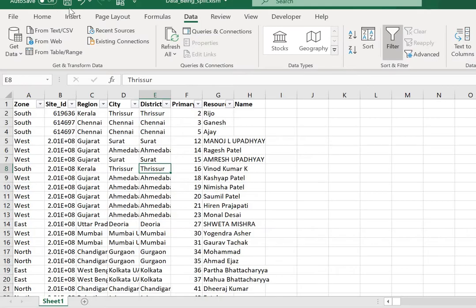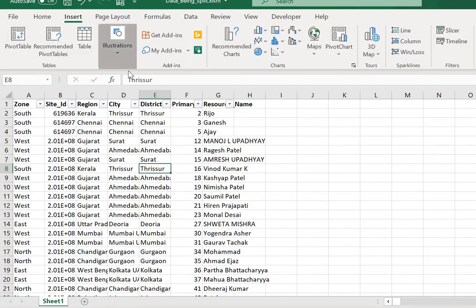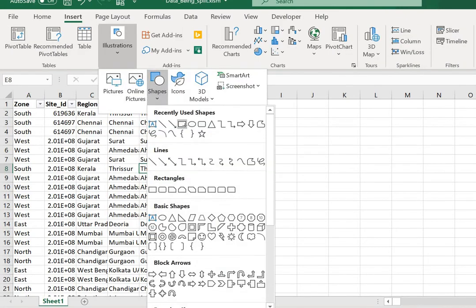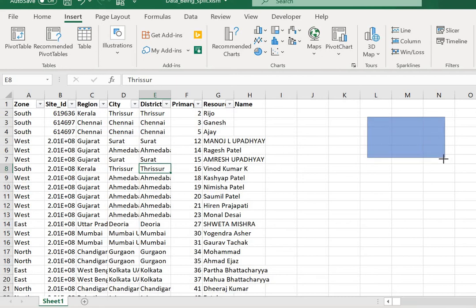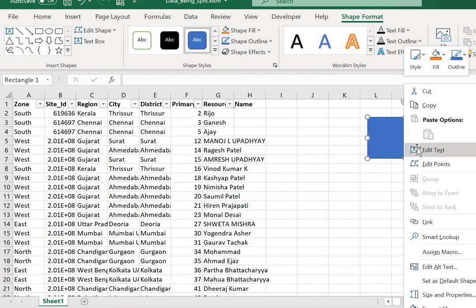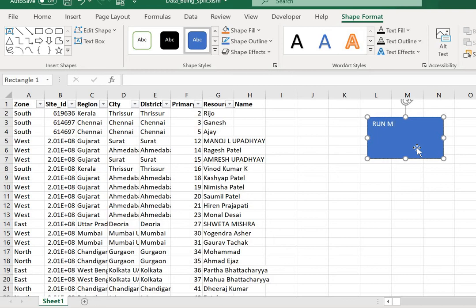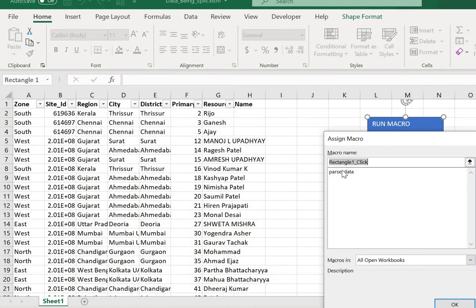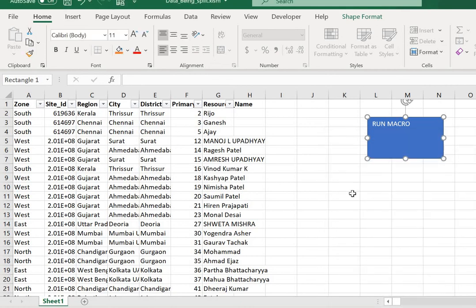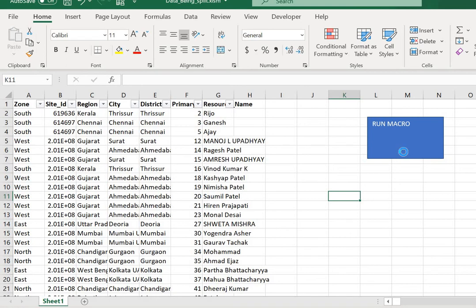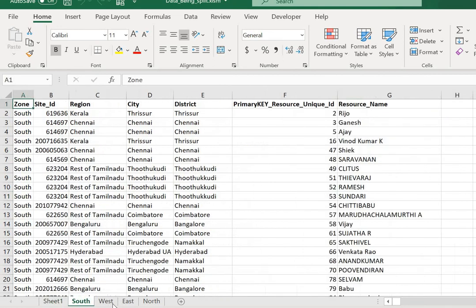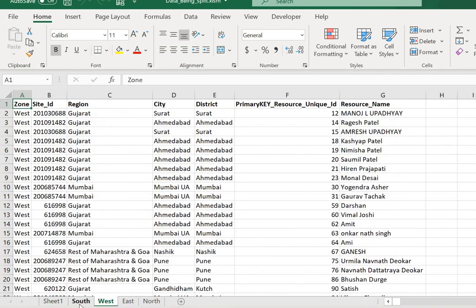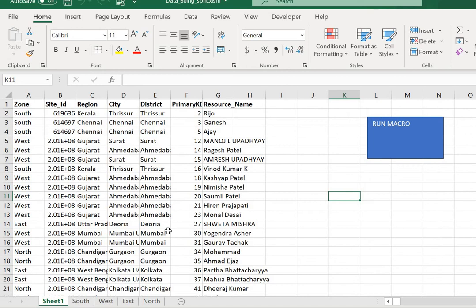To make it easier, what I will do for you all is create a macro button. I will write run macro and then assign it to the macro that exists, which is this. Okay. So you don't have to press Alt F11 and do anything, you simply have to click on this. So you click here and you see what happens. The moment you click, see, four different sheets have been created and your work is done.